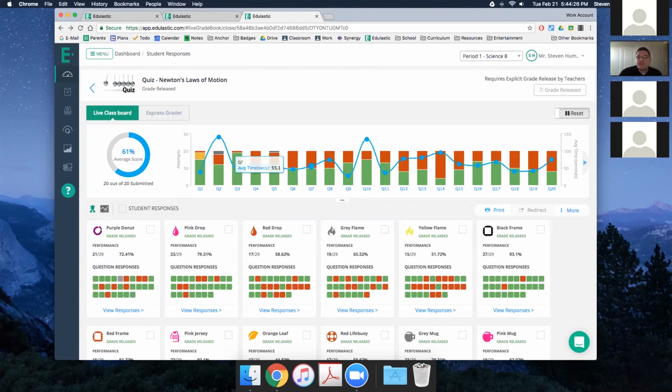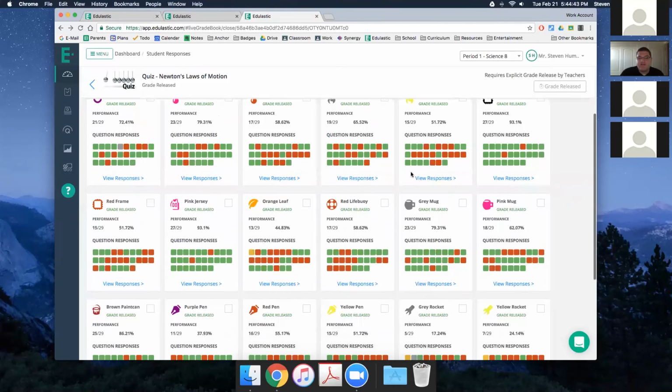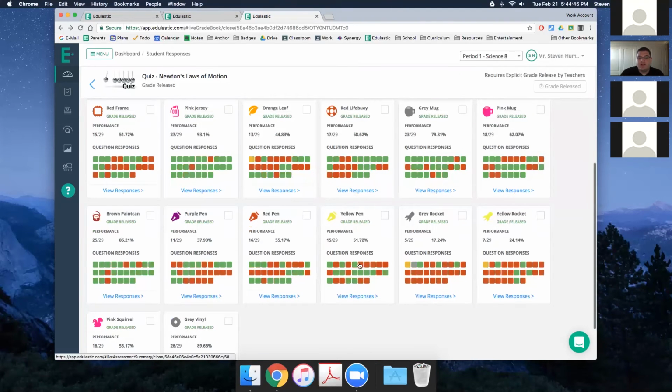So this gives me a lot of information. This blue line right here tells me the average amount of time students took on that particular question. So I can see where they're struggling. Green is correct, yellow is partially correct, and red is wrong. This is the entire class as a whole. Down here, you can see for each individual student, it gives you a breakdown.